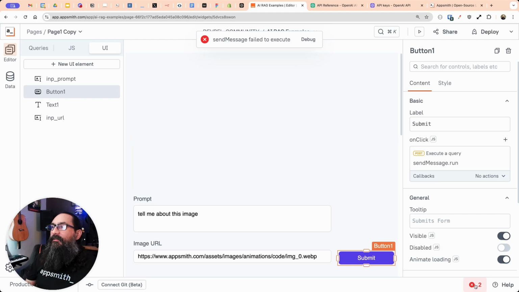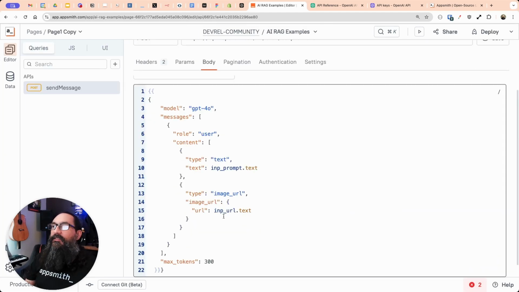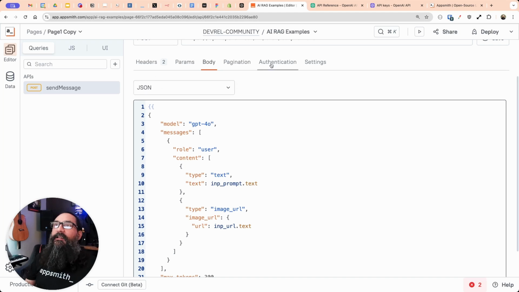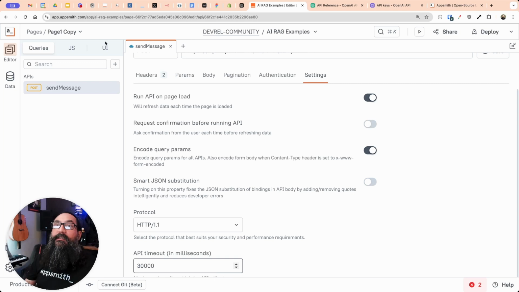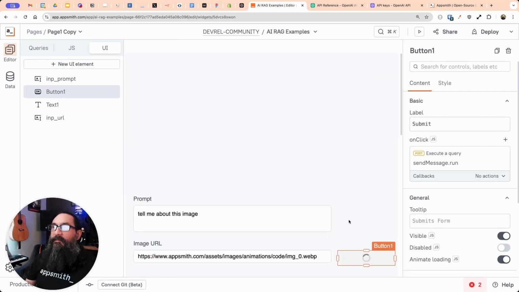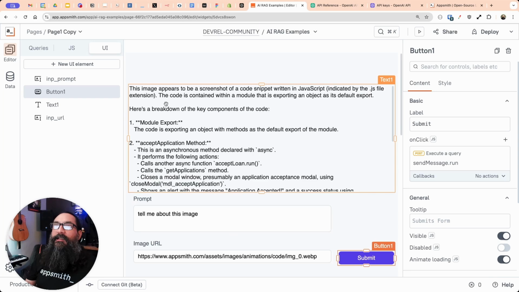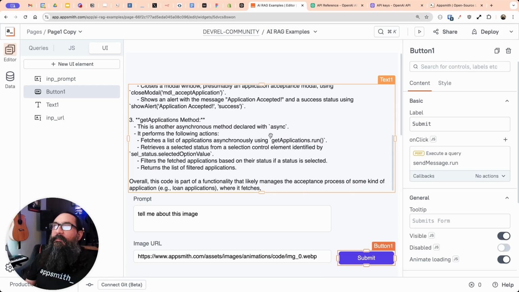Oh, it failed. Okay. Oh, I think it just ran, it probably just timed out. Settings, the default is 10 seconds. We'll make it 30. Okay, one more time. Let's see if it can tell us what this image is. All right. Code snippet in JavaScript. Yeah, that's pretty good. It's got a detailed breakdown of every component of that async function and the name of the function and everything.